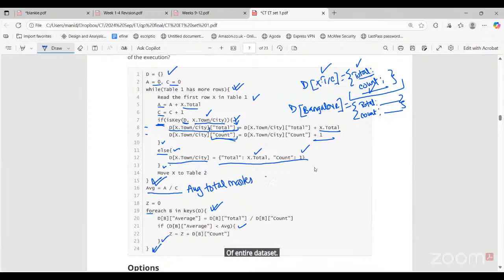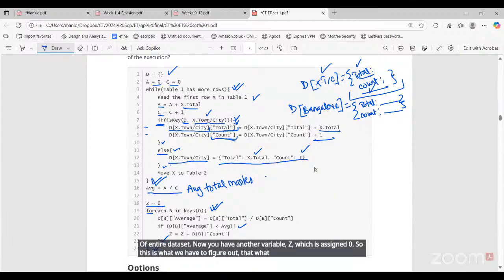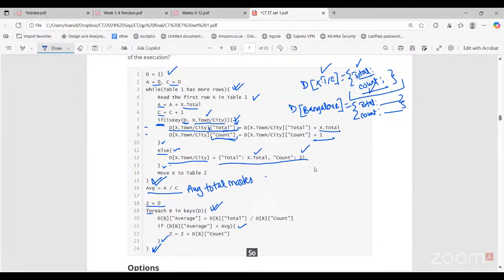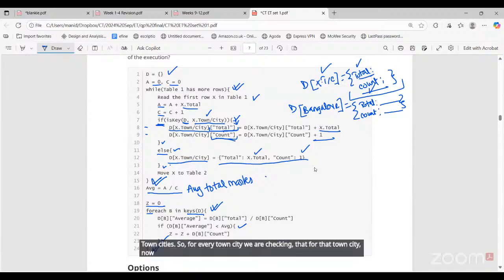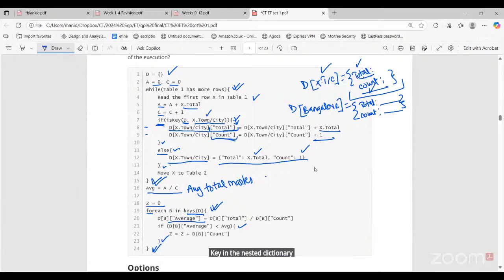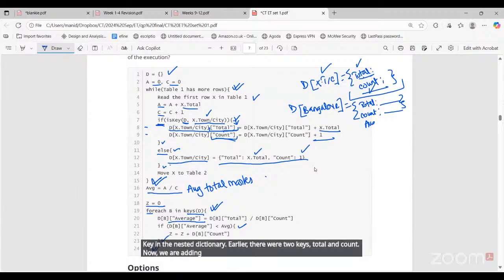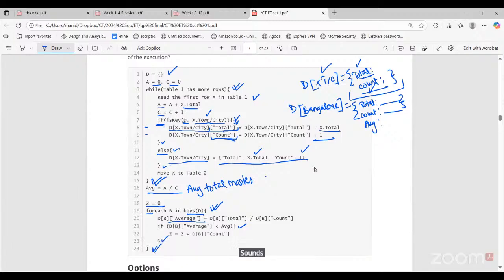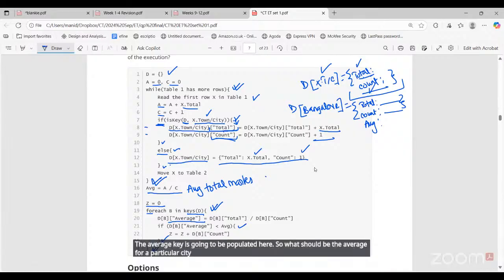Now you have another variable z which is assigned 0. So this is what we have to figure out, what does z represent at the end. So now for each b in keys of D, what are the keys of D? Town cities. So for every town city we are adding a new key in the nested dictionary. Earlier there were two keys, total and count. Now we are adding another key, average. The average key is going to be populated here. So what should be the average for a particular city? The total by count for that city.